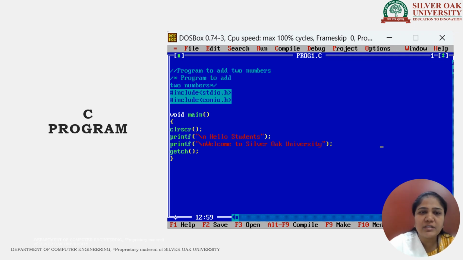Over there I have used clrscr. This is the inbuilt function clear screen, which is defined in the conio.h header file. What is the function of it? It simply clears my console. It clears my whole console before any next executable statement.